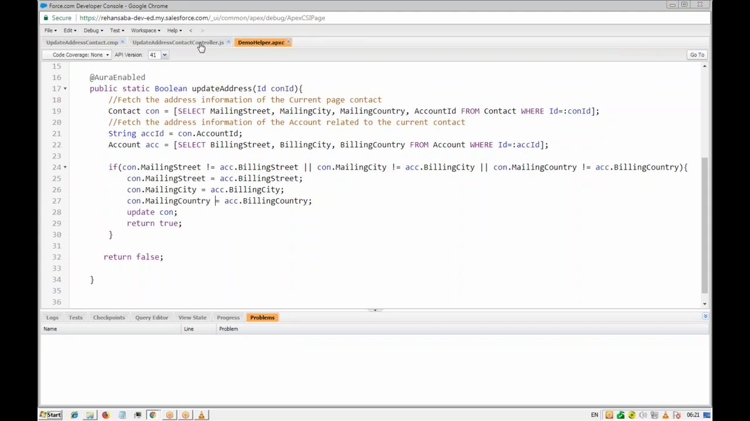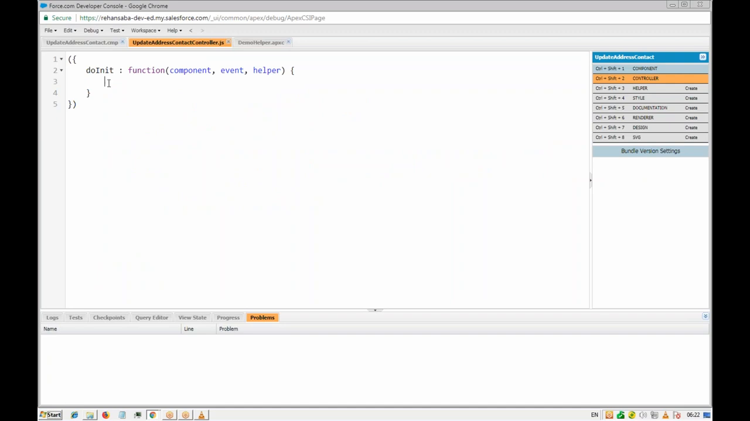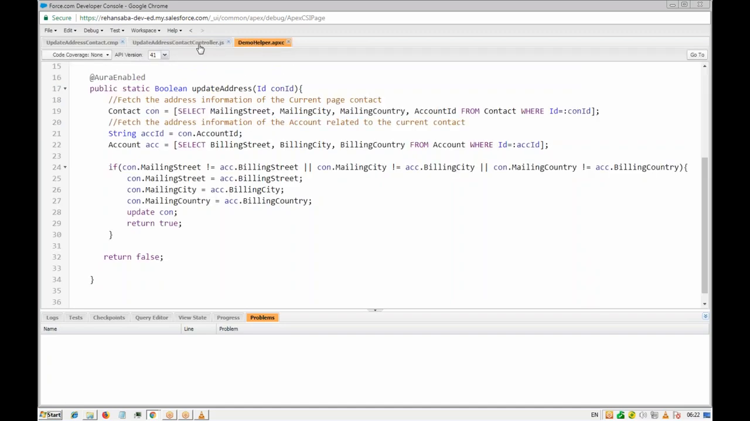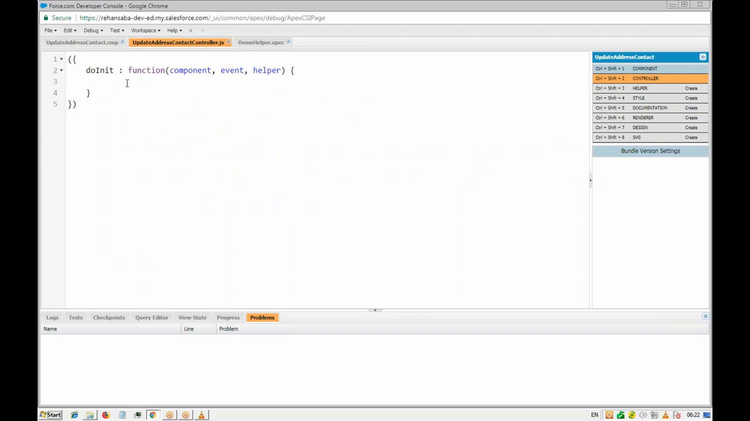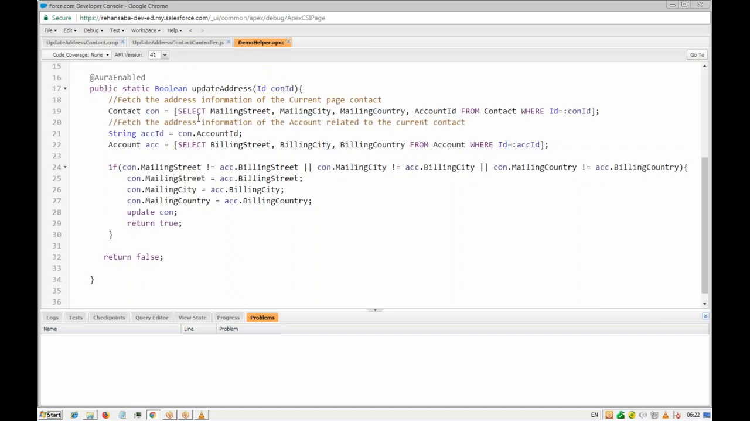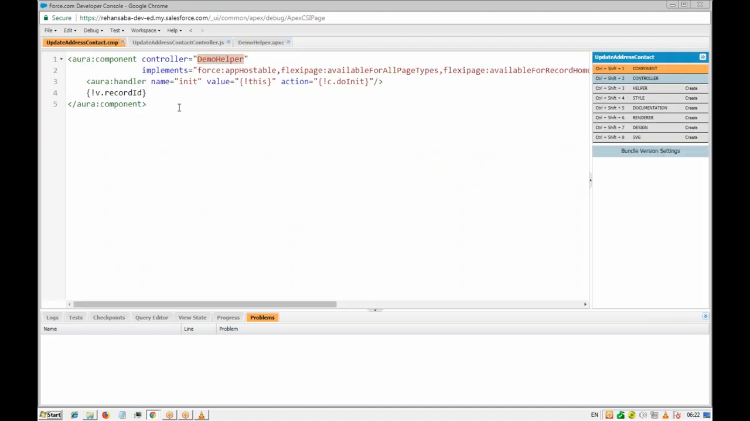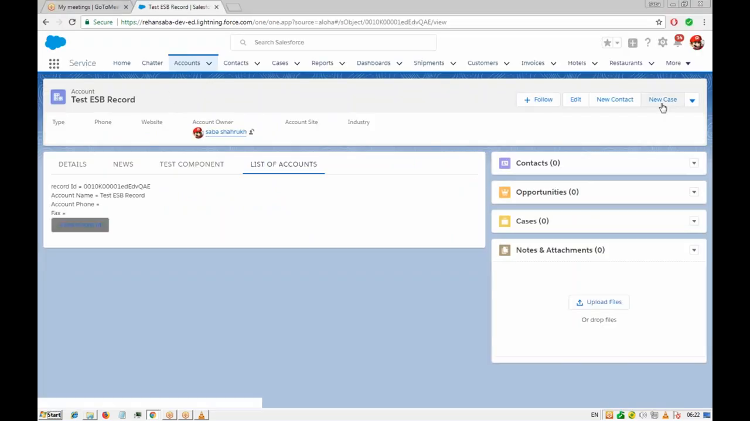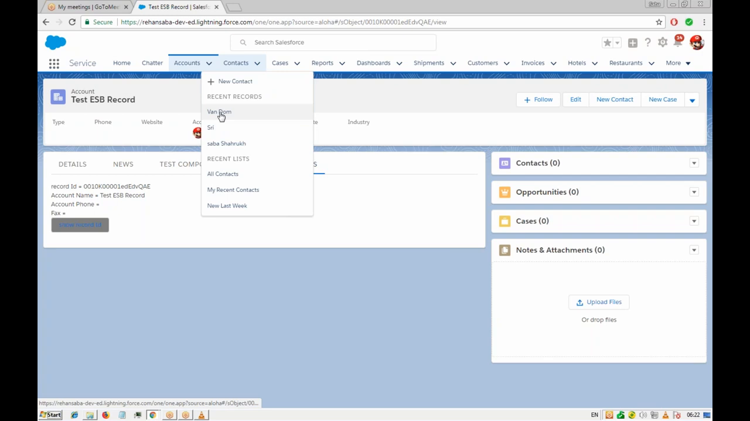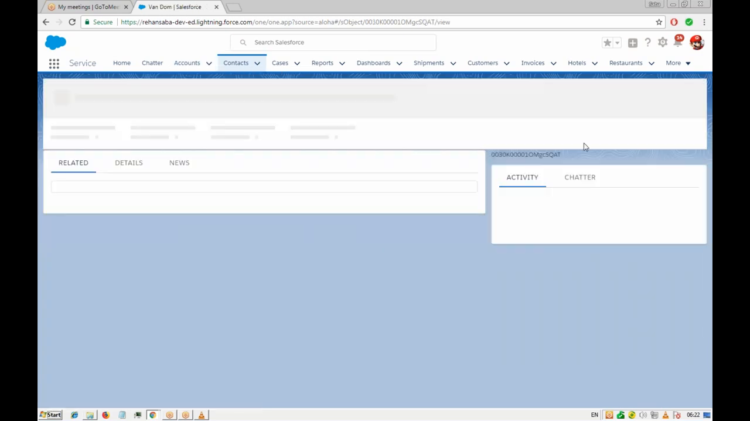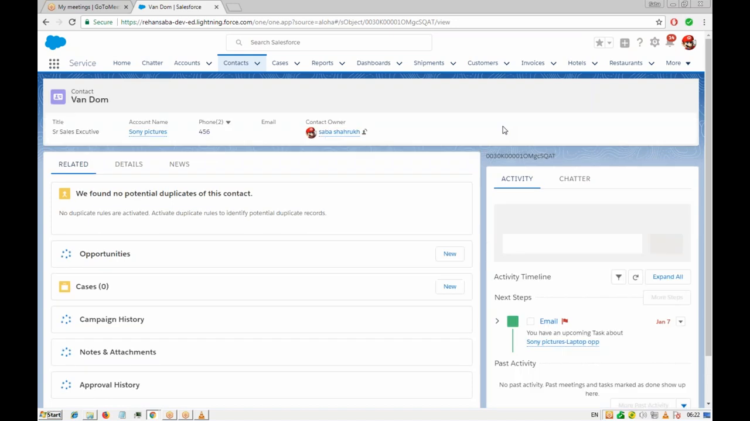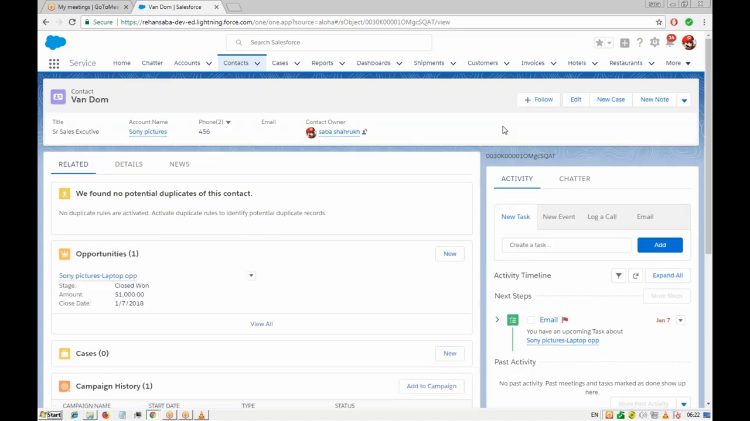So now all we have to do is connect this particular controller to our demo helper. Whenever the component is loaded, it should actually call this. Not whenever it's loaded. So what we will do is put a button. We will put a quick action button inside our contact. We go to our contacts tab. Here we will add a quick action, and in that quick action we will click on the button update address. If the addresses are not the same, then it will go ahead and update the address.